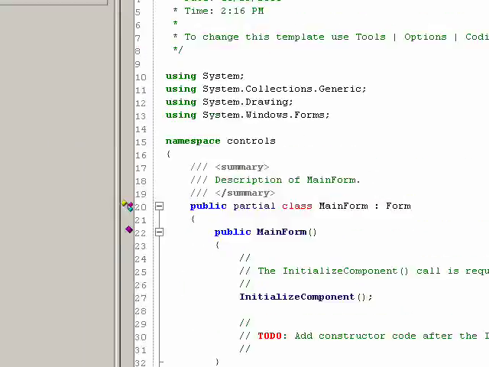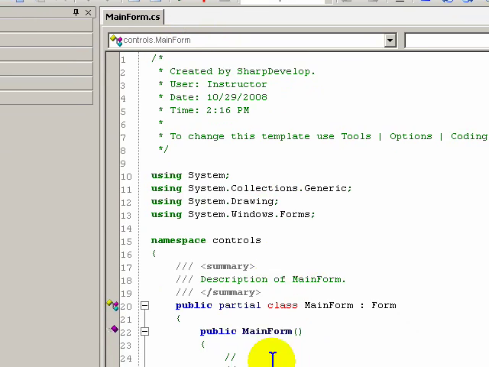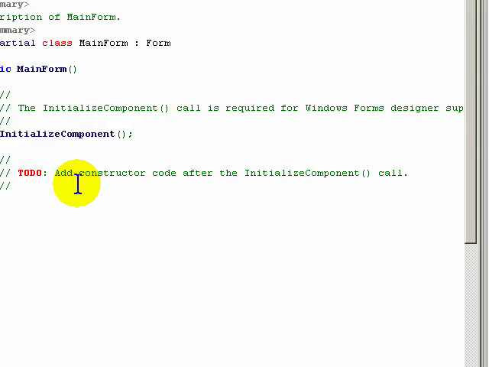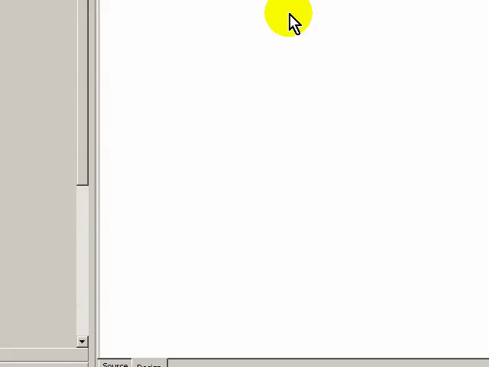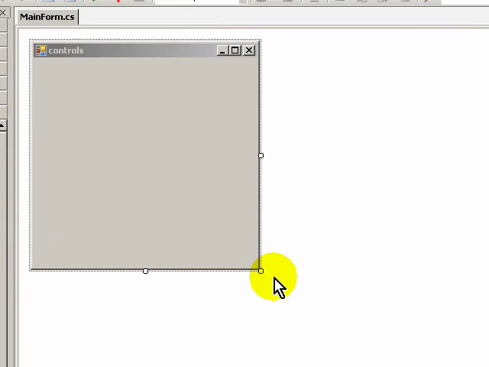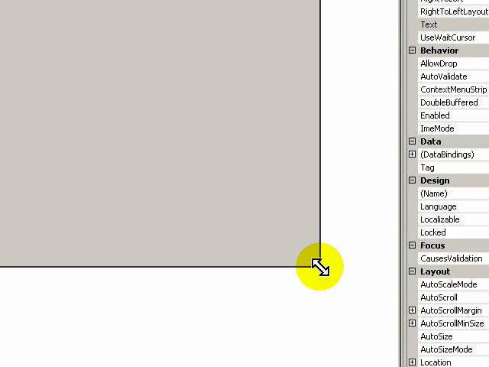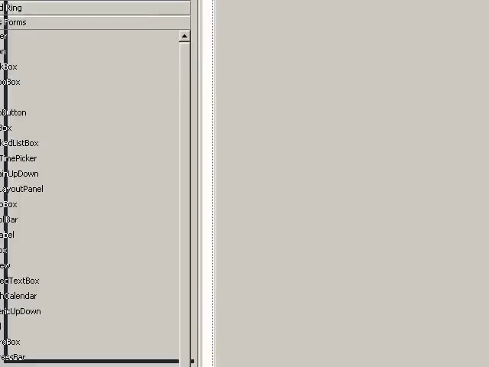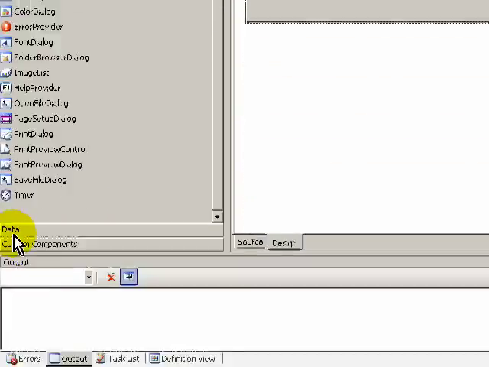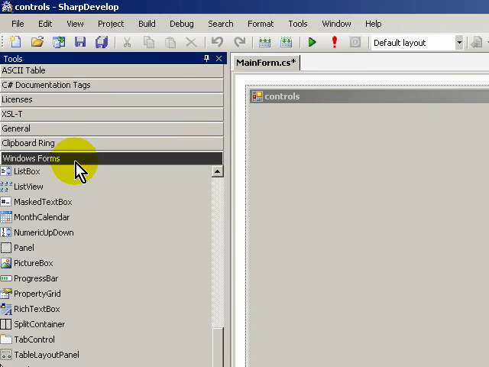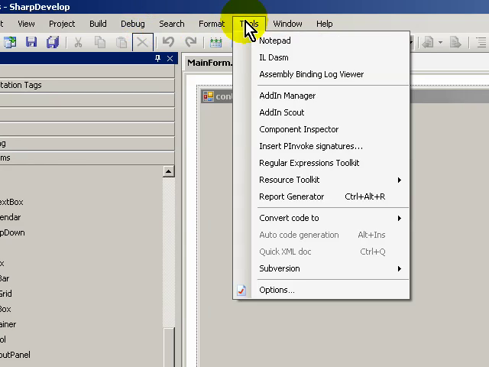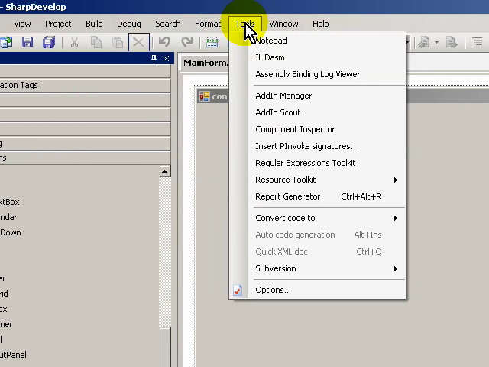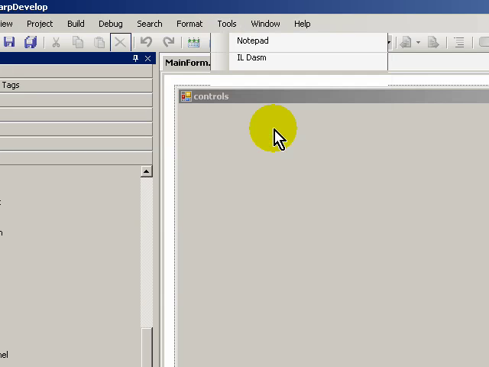Okay, so here we have our form, and this is all of the code for our form. If we click on design, we'll see we have a form design. I'm just going to stretch this out to be a little larger. Our one components is not there, but we'll bring it up. The first thing we want to do is come to our tools menu and click on our component inspector.